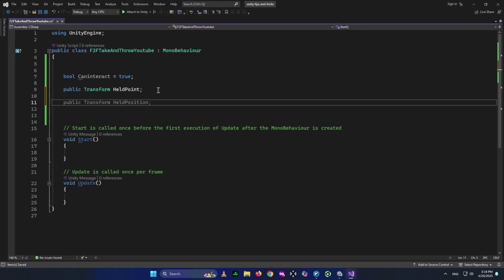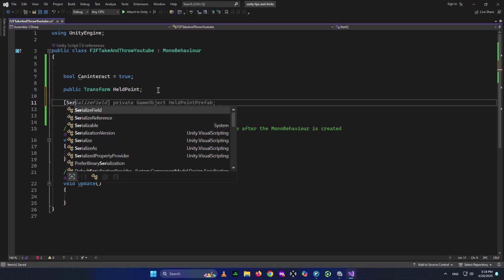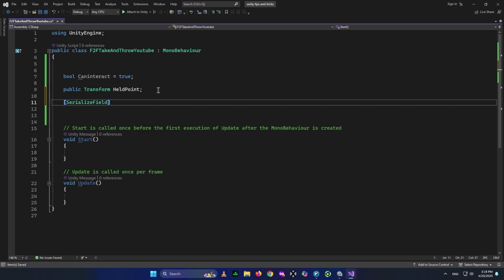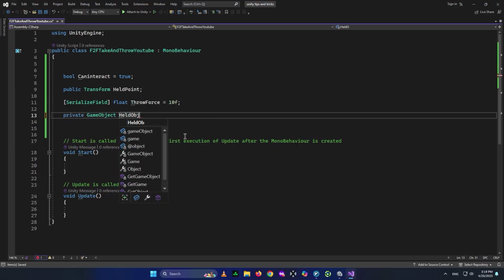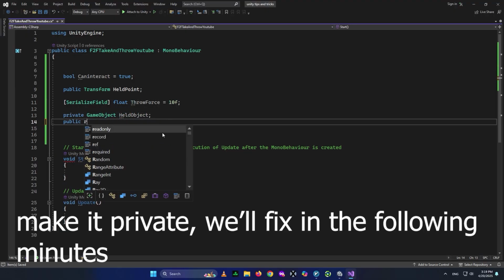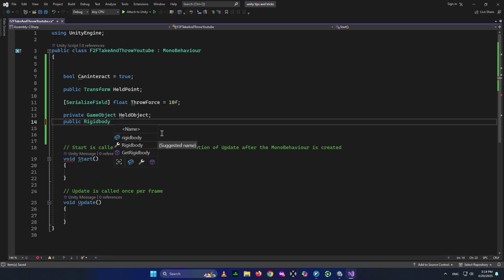We need a value for throw force. I'm gonna make a serialized field so we can actually change it from the editor. So serialized field float. I'm gonna call it throw force, which is equal to 10F by default. You can increase or decrease it to throw it more or less. Then I'm gonna make it private game object. I'm gonna call it held object. Then I'm going to create a public rigid body. I'm going to call it held RB, which is a short form of rigid body.